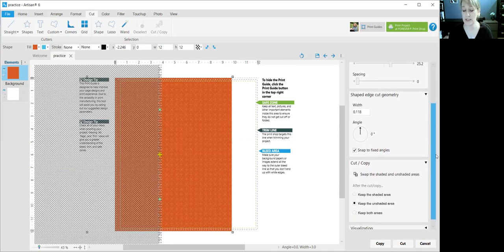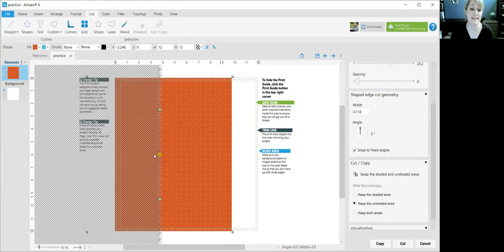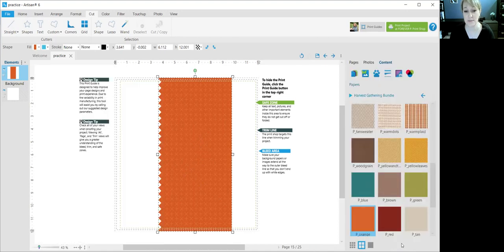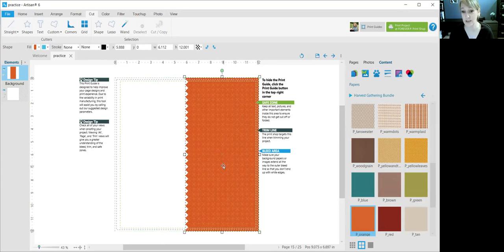Once you are ready to go, you need to choose whether you're gonna keep the shaded area. So once this is cut, which part gets thrown away? The shaded area or the unshaded area? Do you want to keep the unshaded area, or do you want to keep the shaded area? For now, let's just keep the unshaded area like it's marked and we'll click cut. And now you'll see the pinking shear effect. Takes just a minute. There we go. See? So there's that lovely little pinking edge on that particular paper.